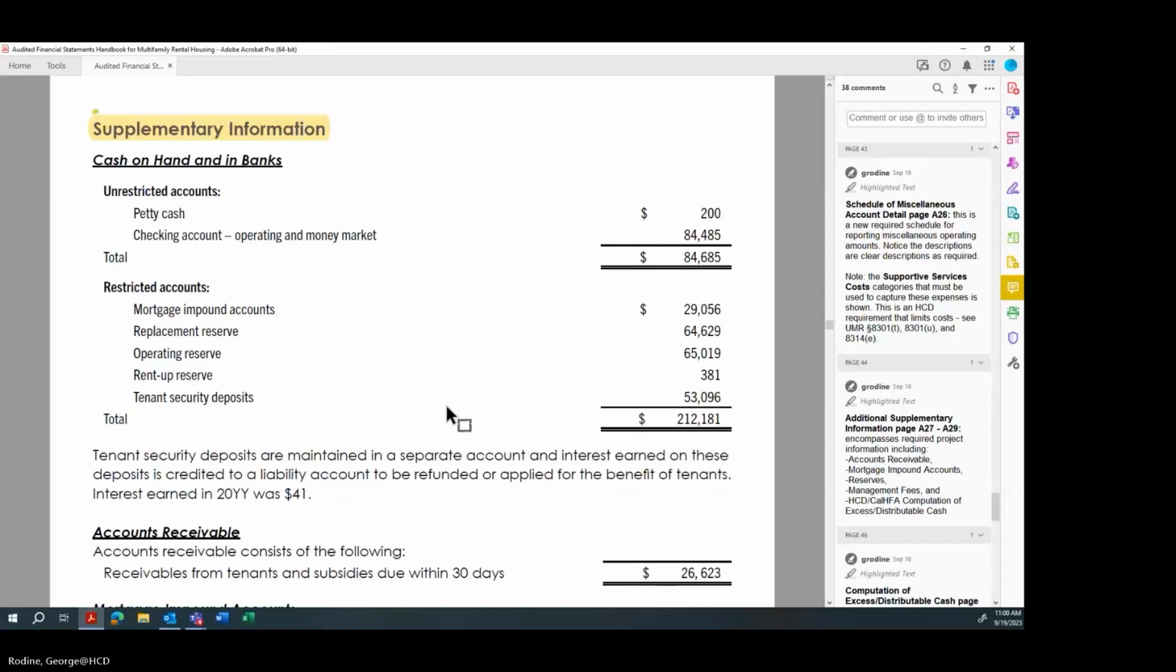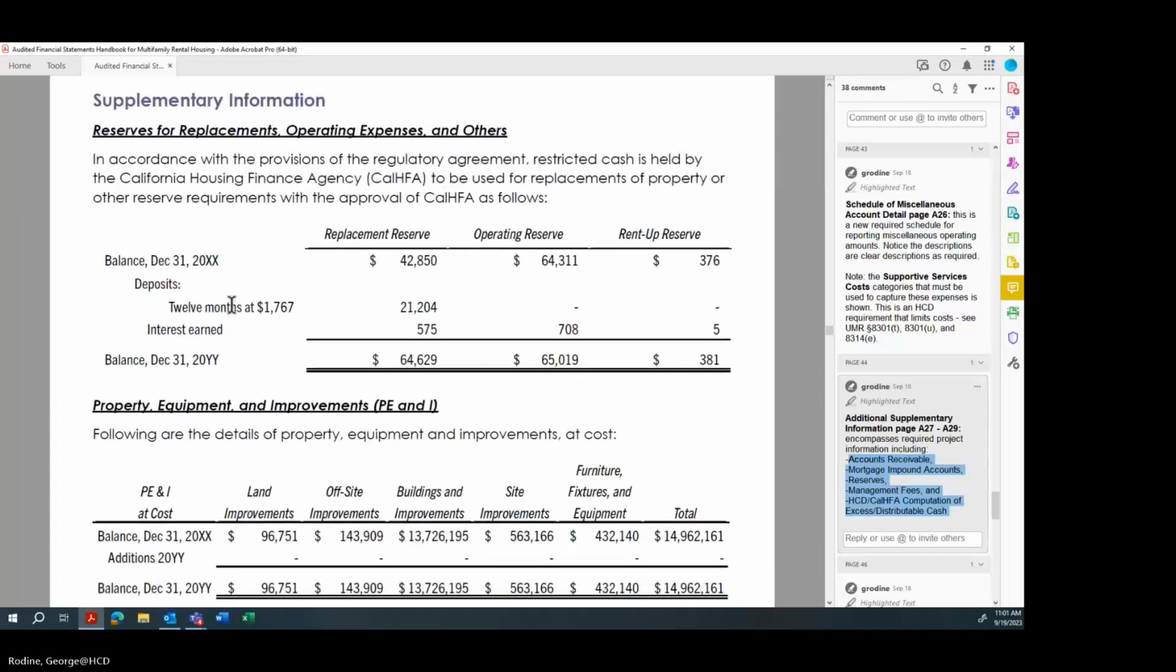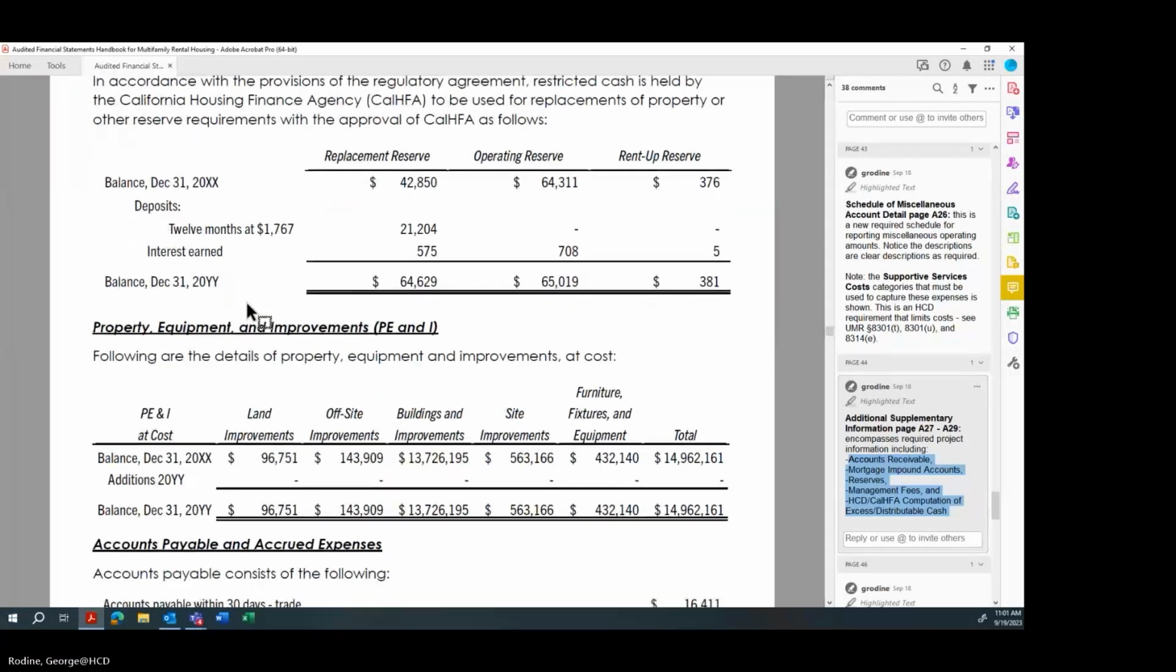So our next category we'll review here is the supplementary information. And again, this is something you can scroll through on your own, everyone, but it includes all of the extra items that you need to detail out regarding accounts receivable, mortgage, equipment, accounts payable, management fees, all of the other items, and then we will eventually get down to the final pages of the supplementary information.